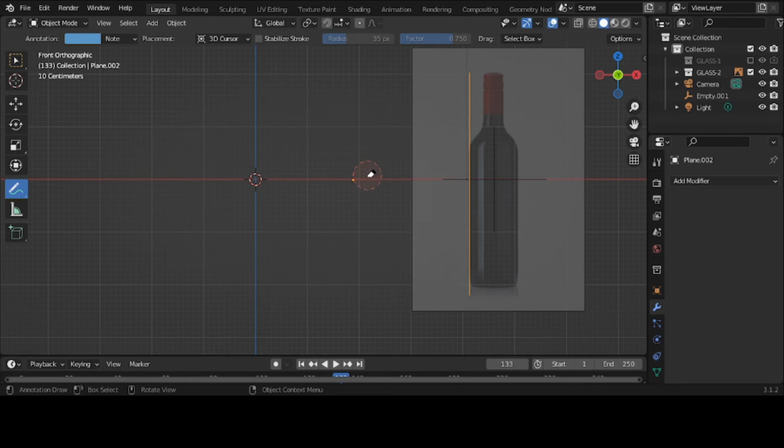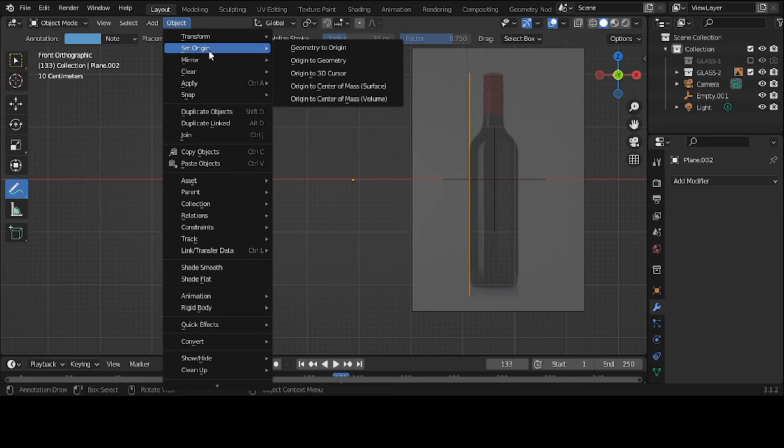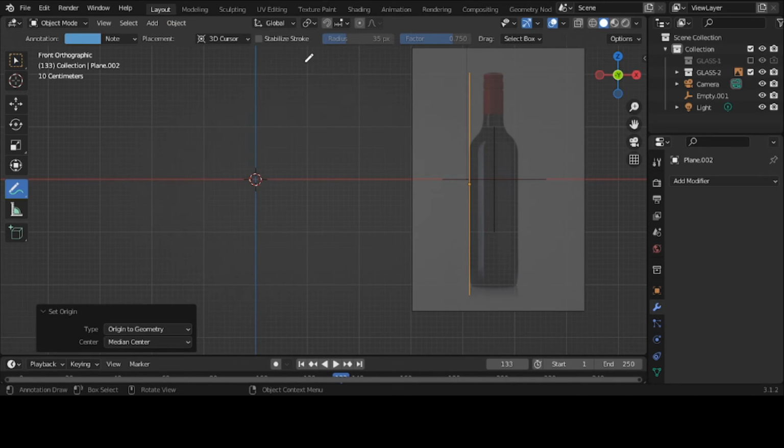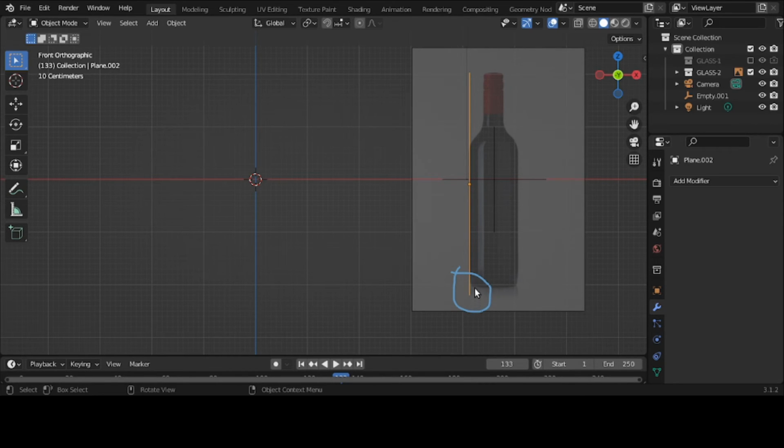So I'm gonna hit Object, Set Origin, Origin to Geometry. Now it should scale the way I want to scale it. I want to get rid of the bottom part right here. See? This bottom part, that little line, is longer than an actual bottle.